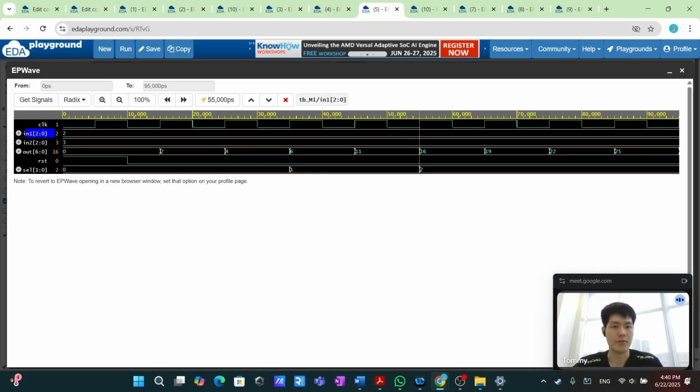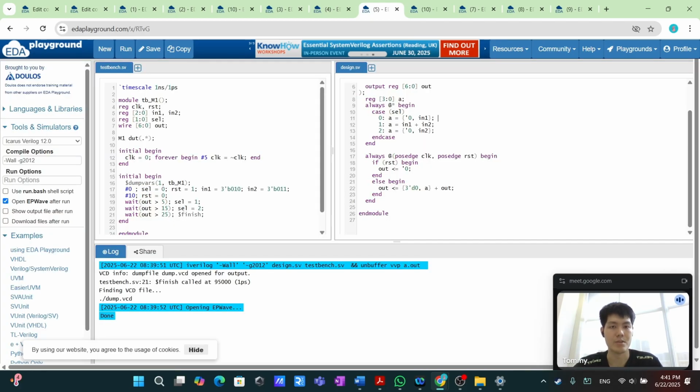Now the 16 is greater than 15, then we select 2 as the next counter step. So in2 is now 3, so we increment by 3. So 16 plus 3 is 19, 22, and until 25. And when it exceeds 25, it will stop the simulation. So this means that the M1 module is correctly designed.